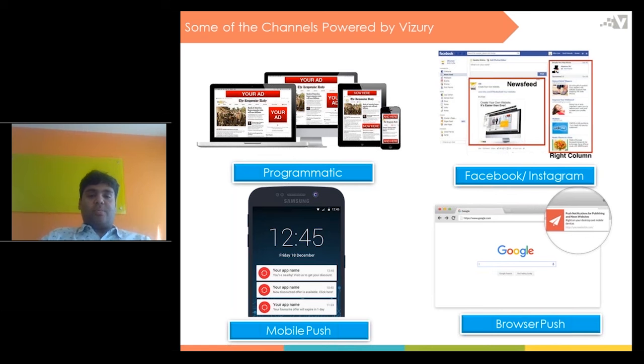So in this particular talk, I'll only be focusing on the programmatic part of it. Each channel has its own technical challenges and data science challenges. So I just wanted to focus on one of them and cover it in depth. So in today's talk we'll focus on programmatic, which is the banner ads which you see on blogs and news websites, or over the internet.